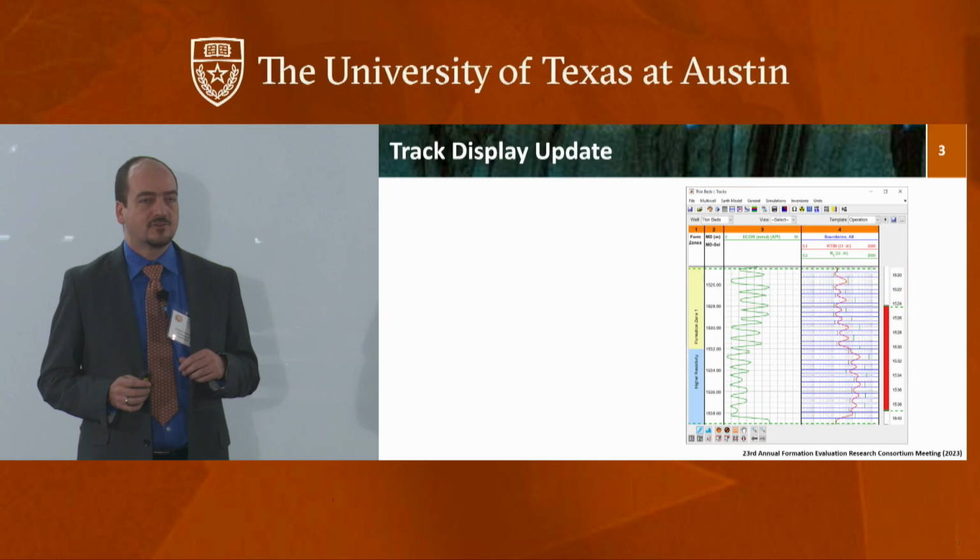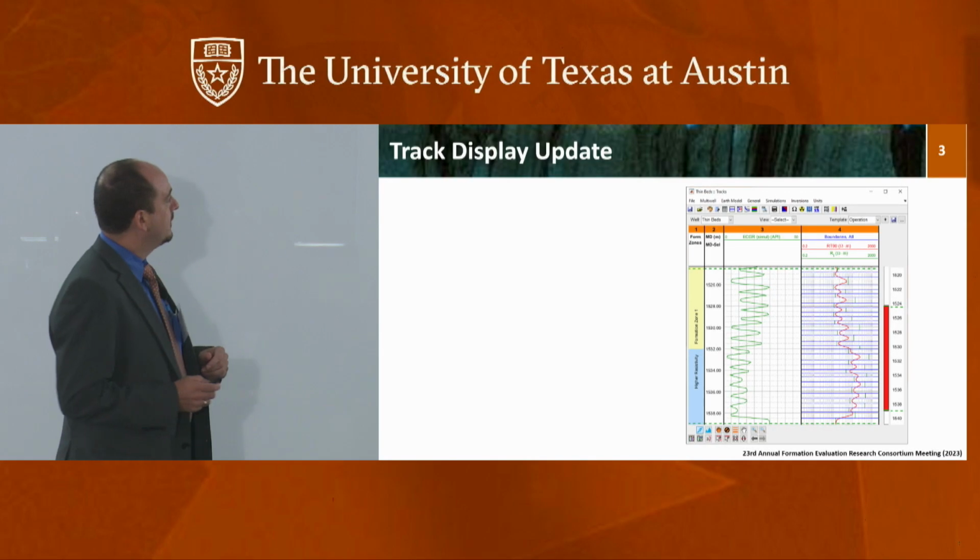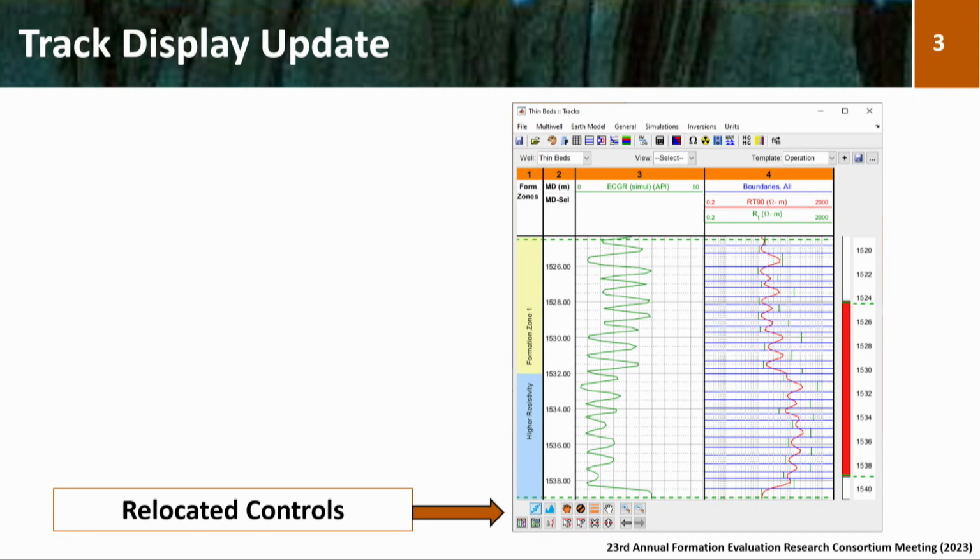All right, regarding the track display, like pretty much every year, we've been improving it and modifying it. We have relocated the controls. Now they are in the bottom. That's where you would choose to zoom in, zoom out, select sections, and so on.